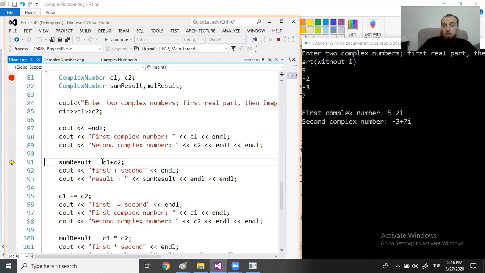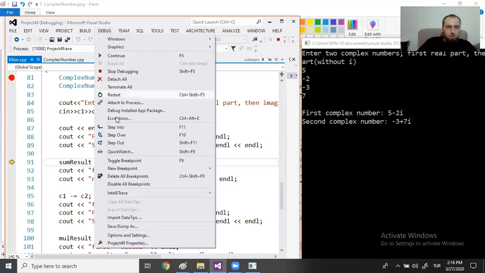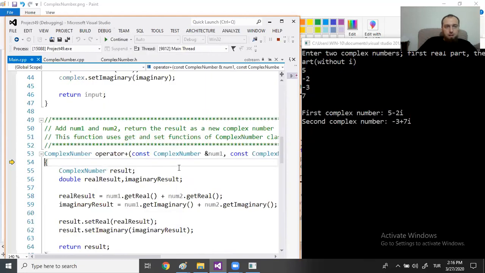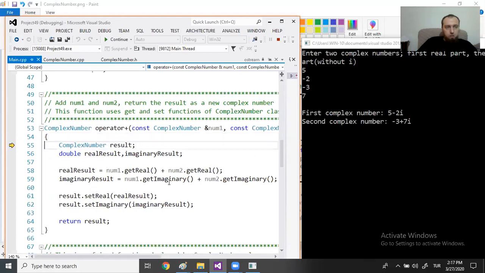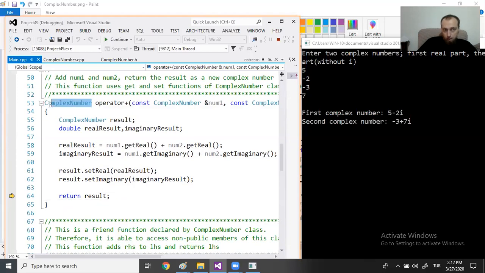Now, let's see how this works: C1 plus C2. First of all, I'm going to execute C1 plus C2. So debug, step into. And you see I don't call the copy constructor here because I'm taking both the parameters as a constant reference. So here I create a new result. I calculate the real and the imaginary part, and I set the real part and the imaginary part. And now, when we return the result, you see I return the value not as a constant reference, but as a value.